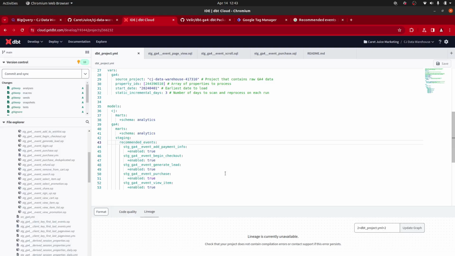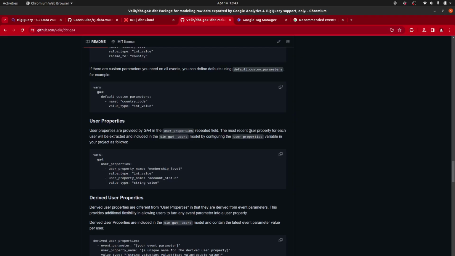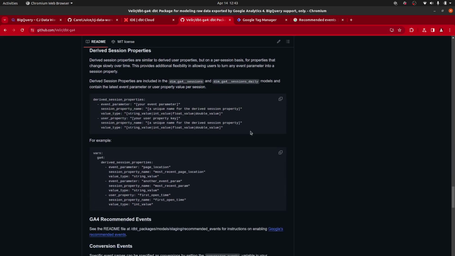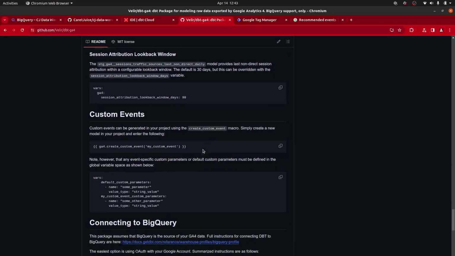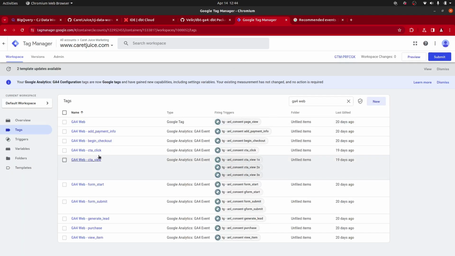Let's jump right in. Now that we have recommended events set up, we now need to set up custom events. So if you look in Tag Manager, I've got CTA click, CTA view, form start, and form submit as custom events. The dbt-GA4 package has a very convenient macro for creating custom events. And just scroll here and copy this. And so we need CTA click, CTA view, form start, and form submit.